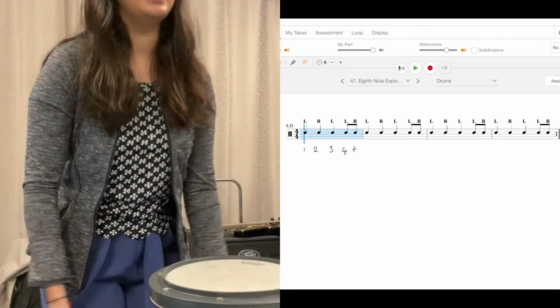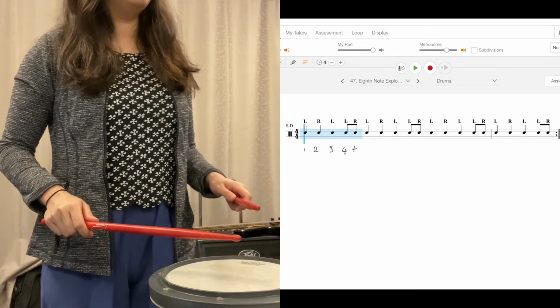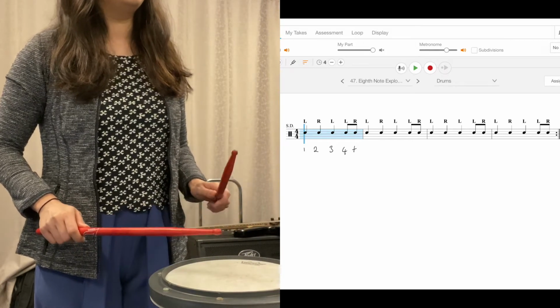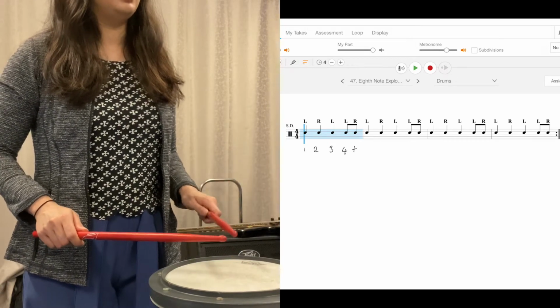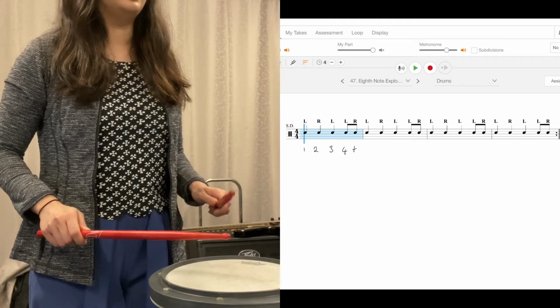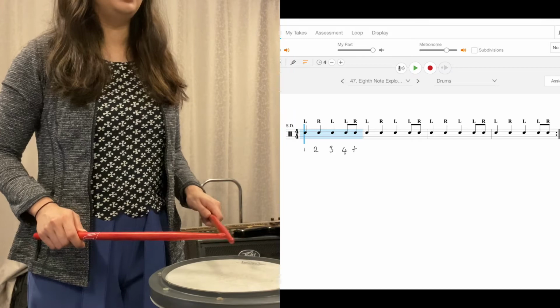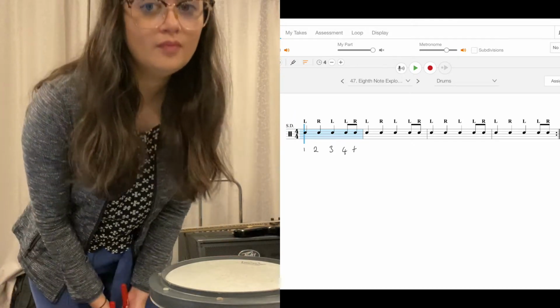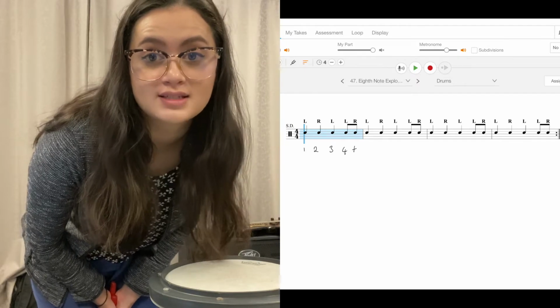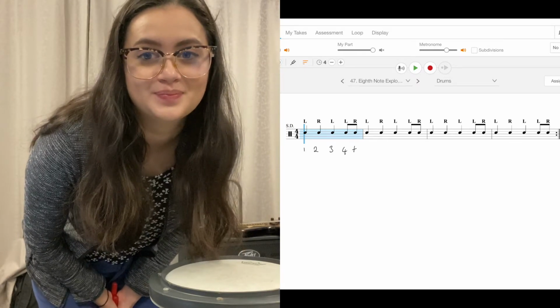Now play it with me and say the counting out loud. 3, 4. 1, 2, 3, 4 and 1, 2, 3, 4 and 1, 2, 3, 4 and 1, 2, 3, 4 and. Pause and practice that on your own 3 more times. See if you can get faster but still stay in time.